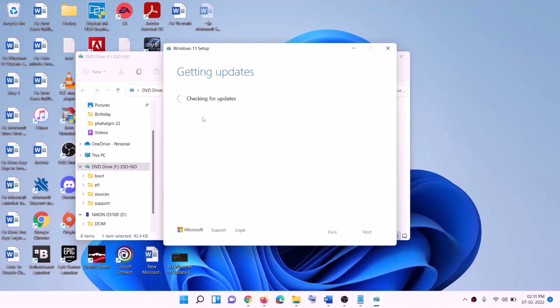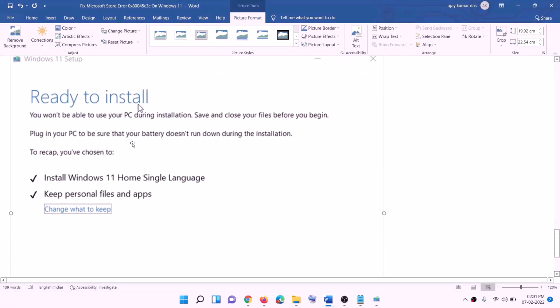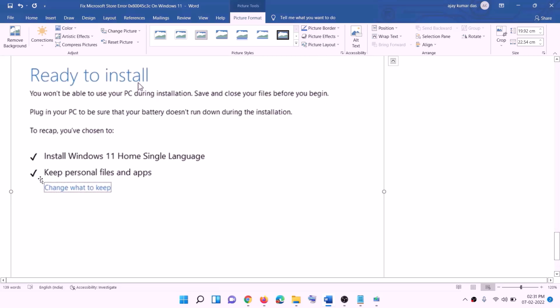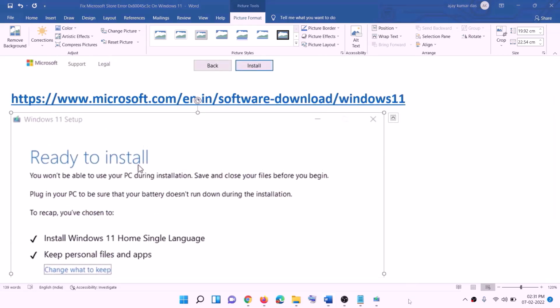Click on next. It will check for update. Then click on accept. Again, it will check for update. Now before the installation, you will see the screen which says ready to install, and by default the option to keep personal files and apps would be checked. When this is checked, you will not lose any data on the computer. Click on install. After the installation, log into your computer.